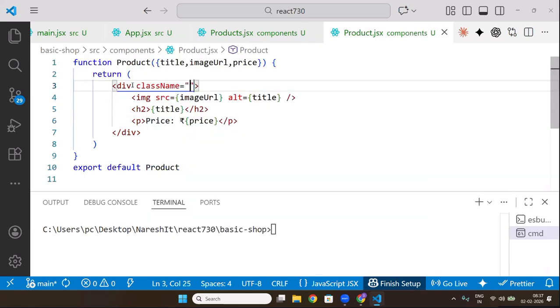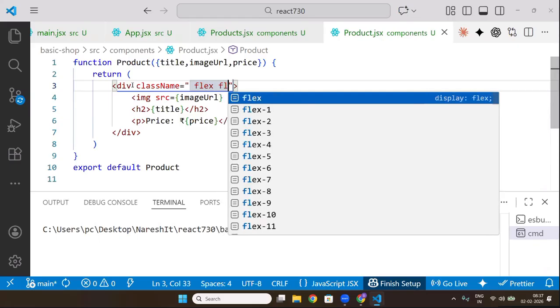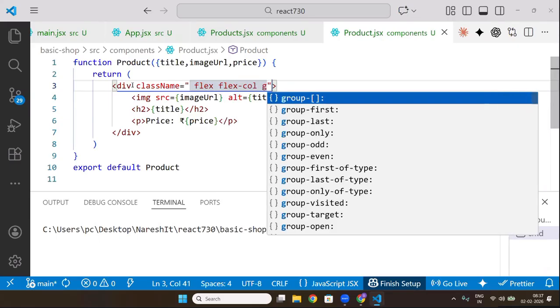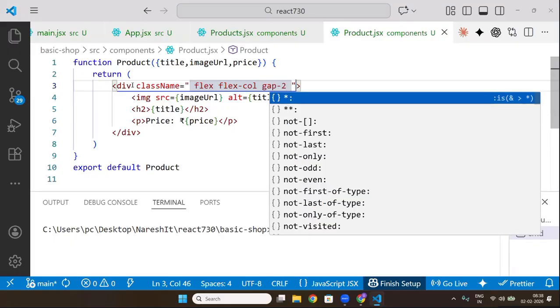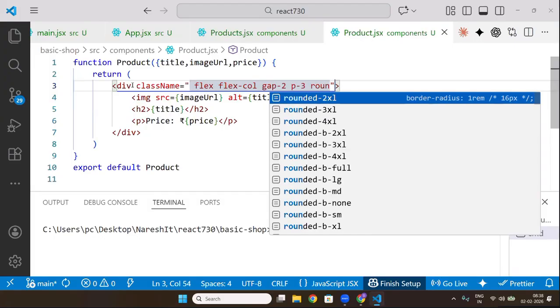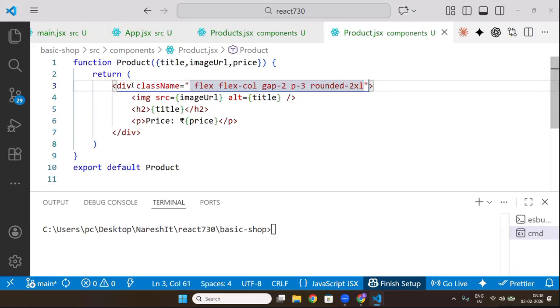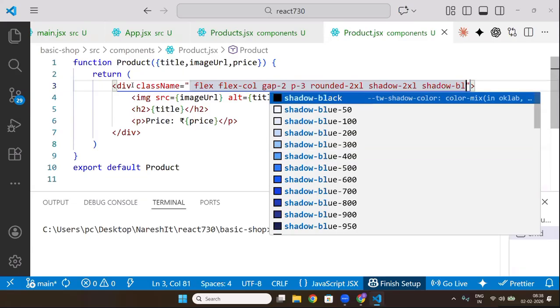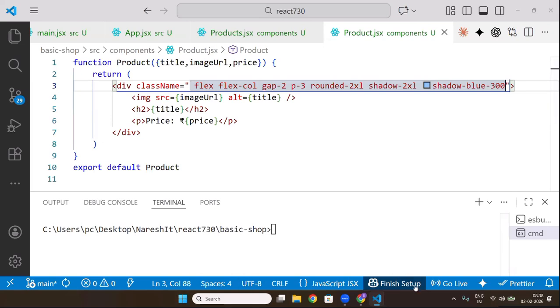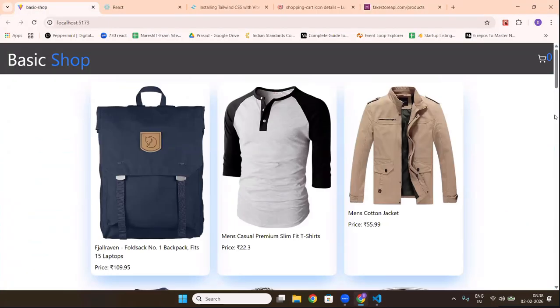Then I will go to each product. For each product, class name flex, but I want them one after another, so flex col, and I want some kind of gap two. I want some padding three. I want border radius. You know what border radius is? For border radius, you need to use something called rounded. I can use rounded 2xl. Any questions, sir? If you want box shadow, you need to use shadow. I can use shadow 2xl. What color of shadow do you want? Something like shadow blue. Go to my website. See here. Done. See.